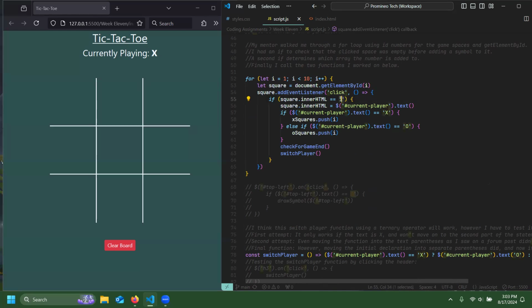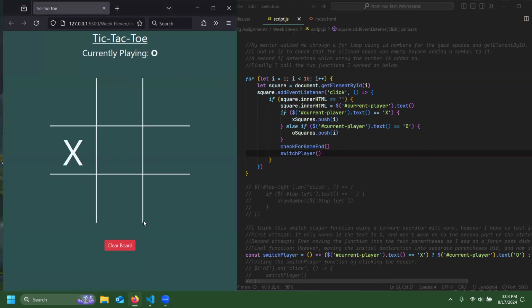I used an if statement to determine whether or not the event listener actually does anything. As long as the space is empty, then it will draw a symbol and then check for the end of the game, which is both a victory condition and a tie, and then it will finally switch player. I'm using a ternary function. If it's X, it will turn to O. If it's not X, it will turn back to X.